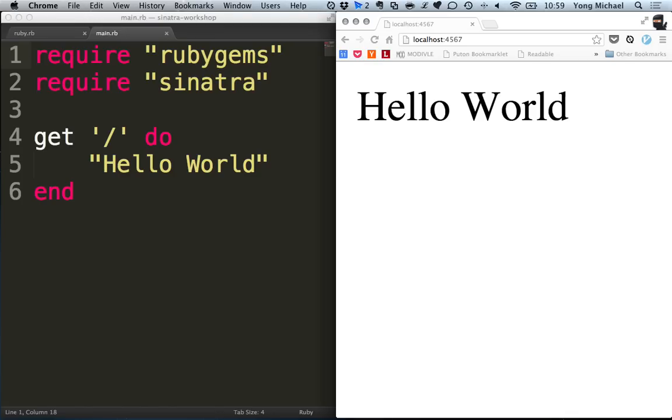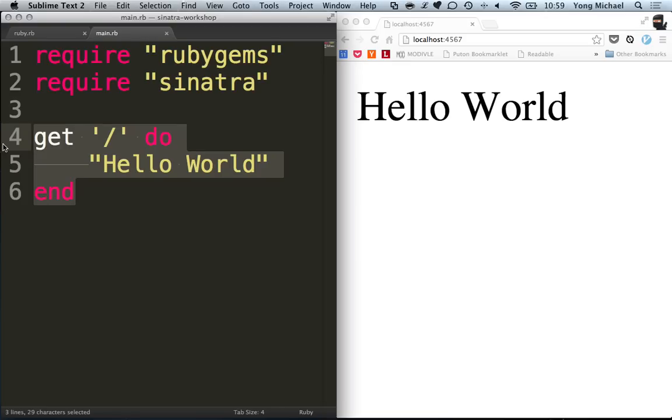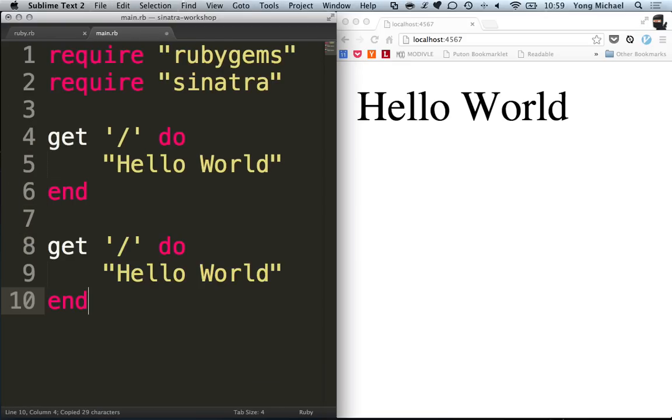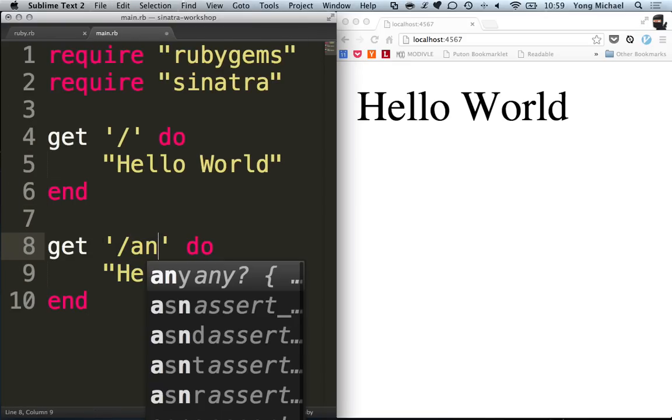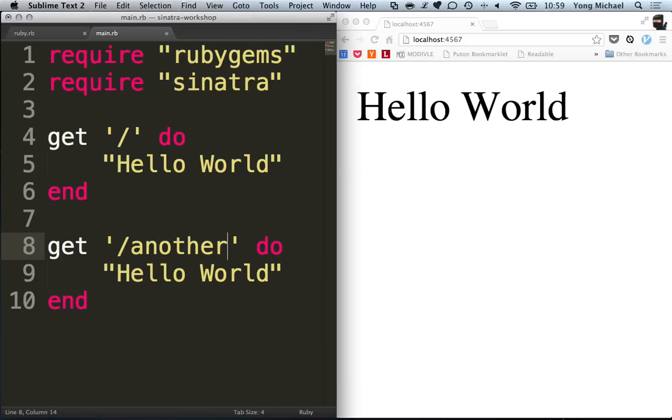We can see that by going back to our file and adding another route. So I'm going to copy this and paste a second one below, and then I'm going to call this another, and instead of hello world, I'm going to do hello stranger.